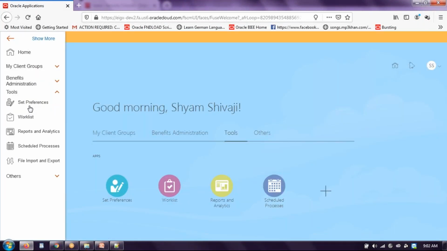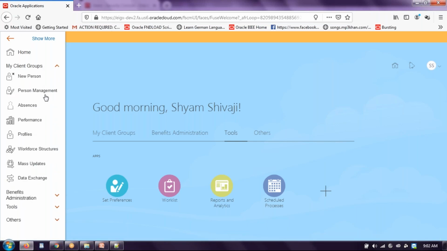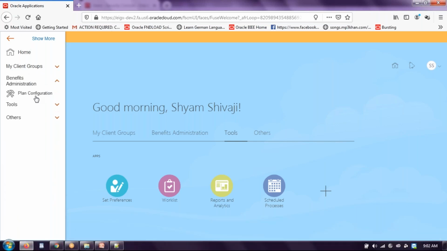Okay, you can see it from here, from the left navigator pane. Previously in tools, we were able to see these two things. Now my client groups were added. In these, we are having so many things. Along with that, benefits administration was also there. Along with that, in others, we are having some getting started, cloud customer connect. All these things were available. Previously, in tools, we were able to see these two icons from which you cannot do anything.